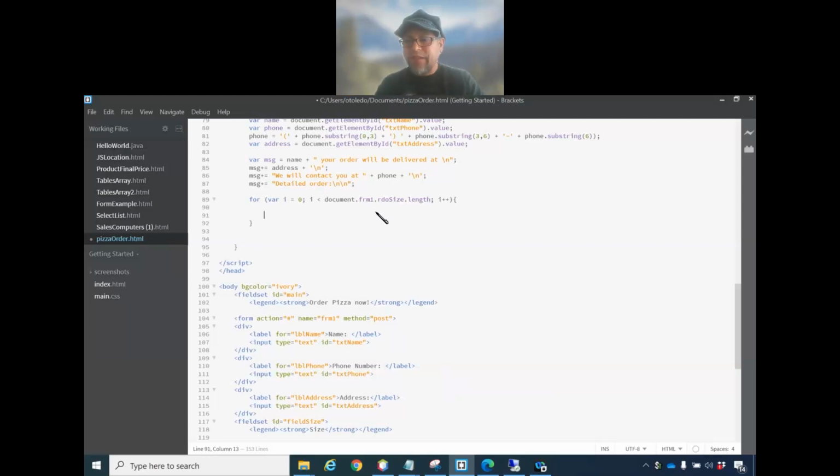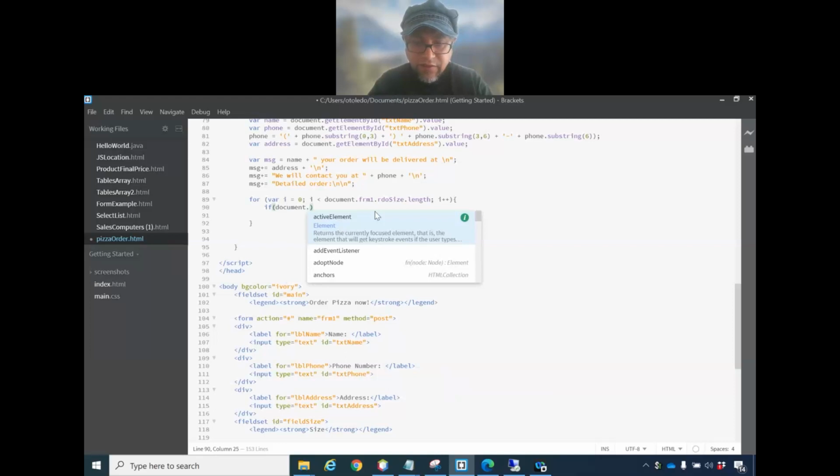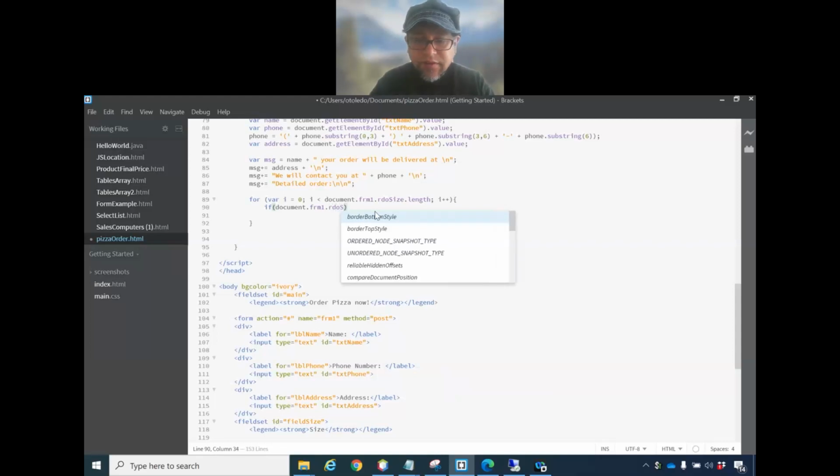Okay, now remember the property to detect if the radio was checked, right? Okay, so let's use that. So if the radio button was checked, how can we tell JavaScript that? Well, let's type document dot frm1, the name of the form, right? That, the name of the radio. Doesn't complete correctly. See, there is no typo.